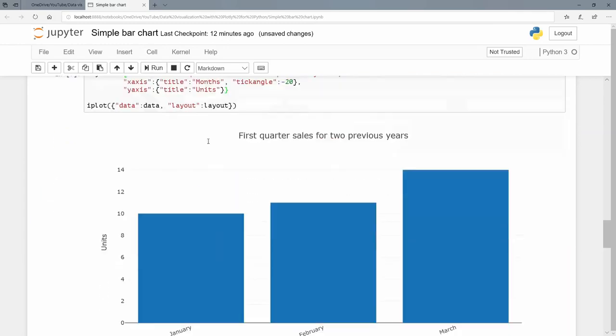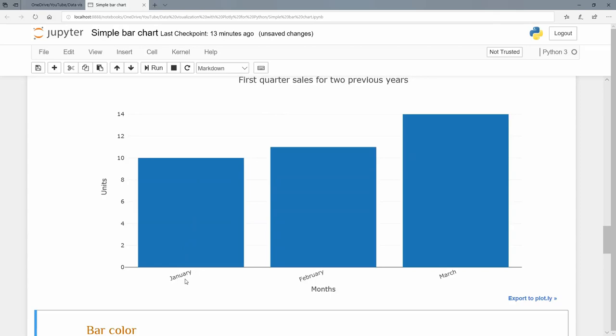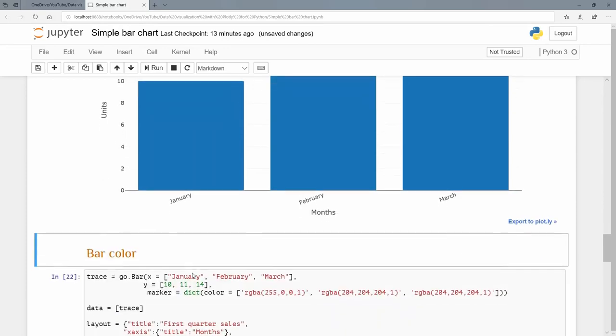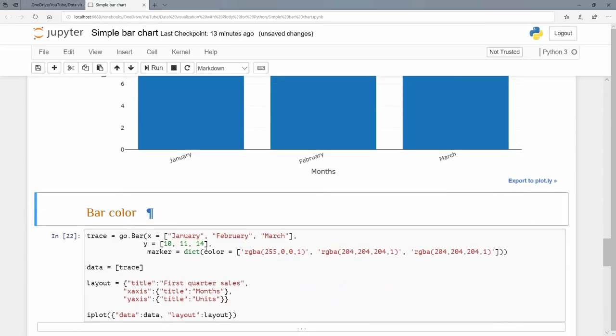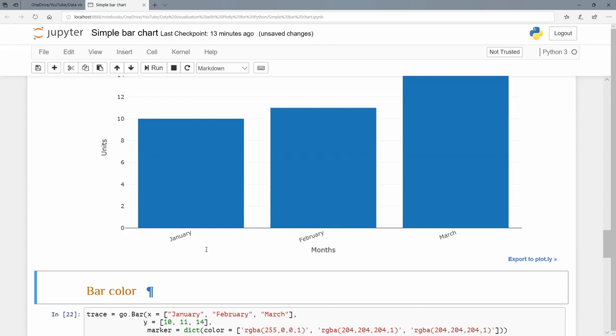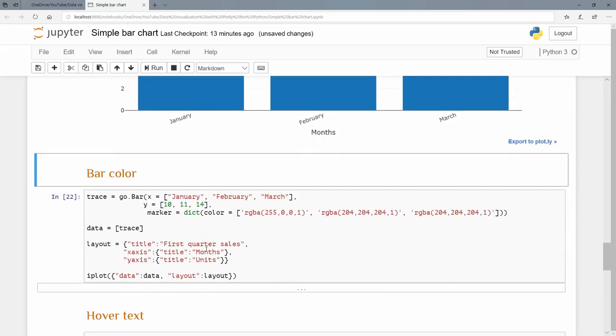So let's run that. And if we scroll down, we see we have this negative 20 degree from the horizontal. It's tilted down negative 20 degrees. So if you have these long words and sentences there, they can all fit in because of that angle. Now let's color these bars. The blue is fantastic. I like this color, but you are free to do what you want.